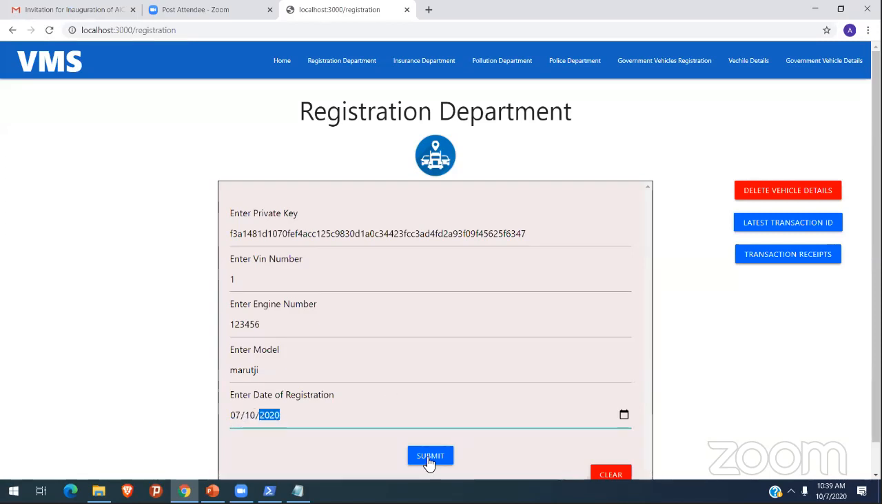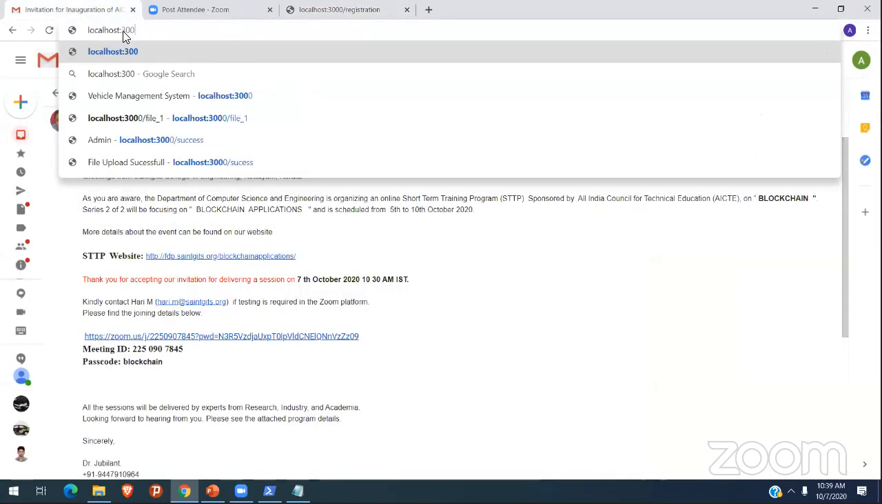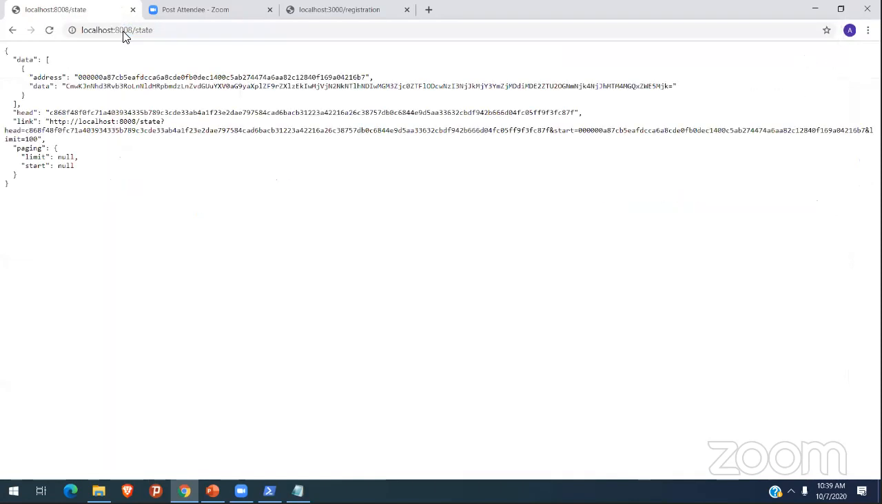So I'm going to do a transaction into the blockchain. Before that, I just want to show you that we can see the state. State is the ledger where this transaction is written in the localhost. You can see that only one address is created in this state.